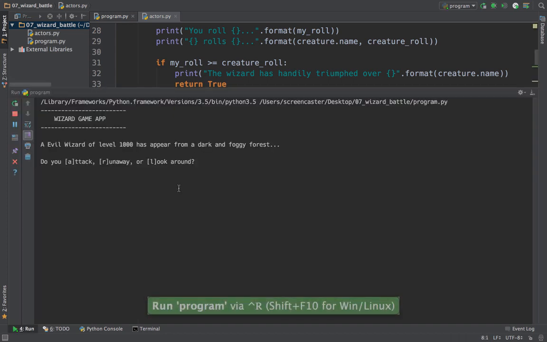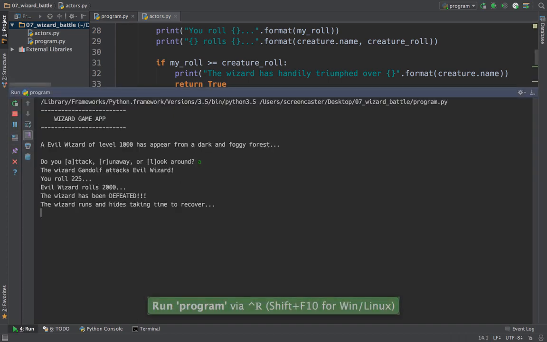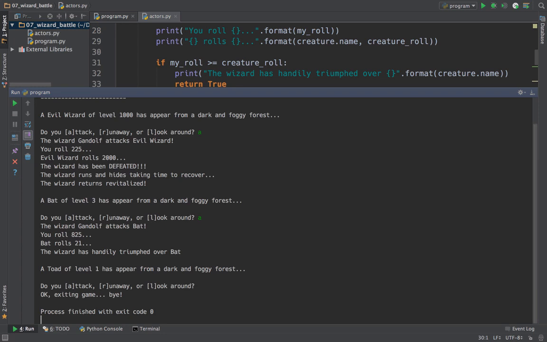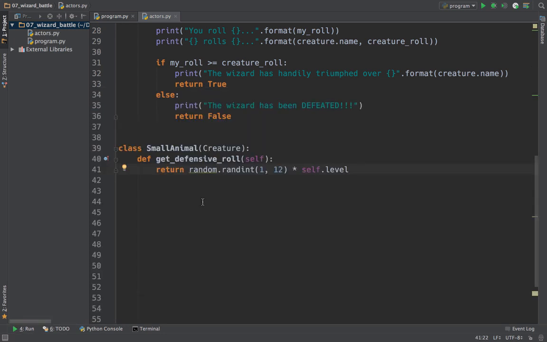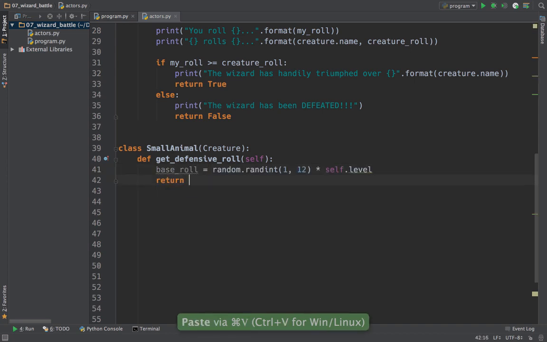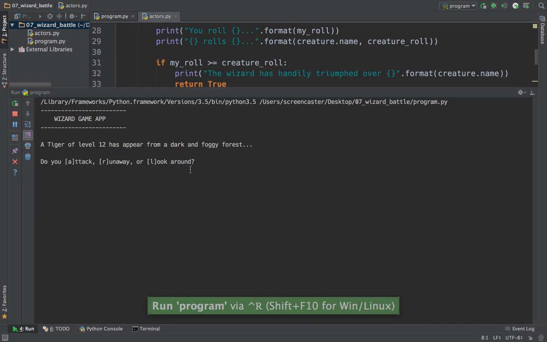If we leave it this way, things should just still work, other than the wizard is not what we're looking for. But the bat is. Perfect. But let's say we want to change this. Let's say we're going to come over here and say, we'll call this base roll equals that. And then we want to return base roll maybe divided by 2. Okay, so it's a really small creature. It's really weak. So we could do this.